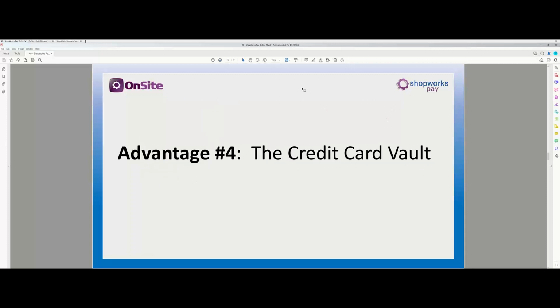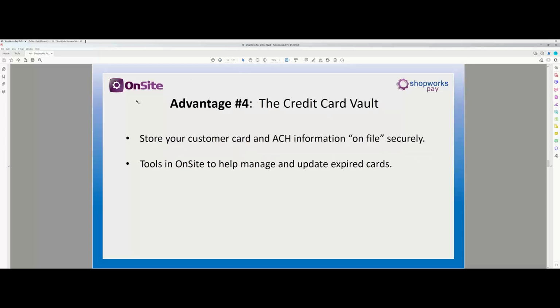Advantage number 4 is the credit card vault. So let me show you that. The credit card vault is basically where you're going to store your customer credit card. And I should have mentioned this earlier, but when I say credit card, I'm really referring to credit card and ACH information. ACH is when your customer wants to pay you with a check, but they want to do it electronically. So that's ACH or e-check. You might have heard it called that. Those are different terms we use. But when I'm talking about the ShopWorks Pay functionality, it refers to both credit card and ACH information. Just for brevity's sake, I say credit card, but it also applies to ACH.